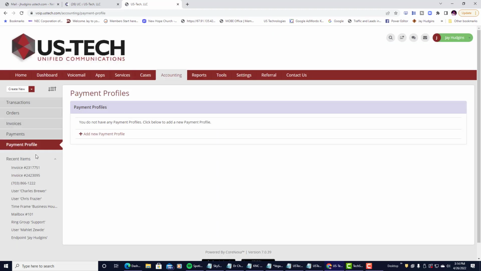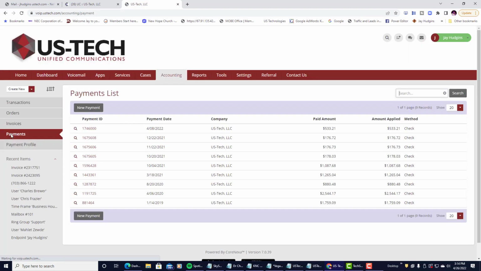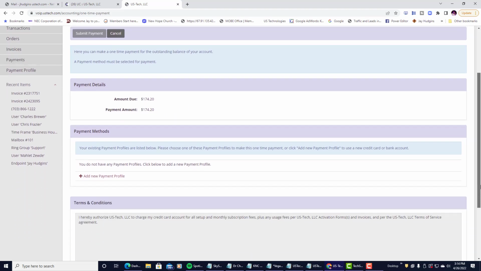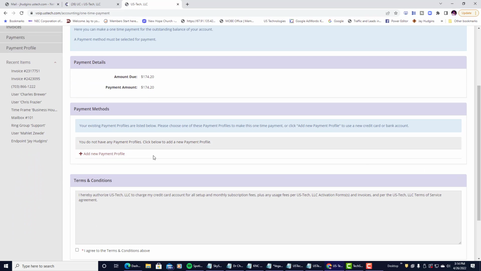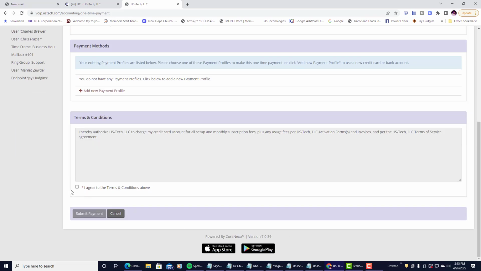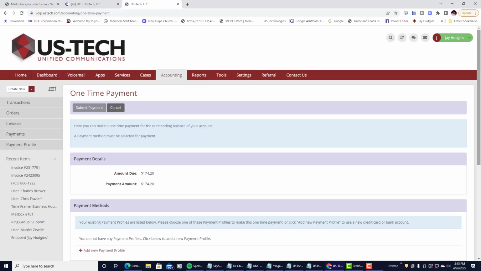Now, let's look at making a one-time payment. Click on Payments here. Click on New Payment. Here you will see the amount due, and if you scroll down you will see your payment profile, or you can add a new payment profile here, whether it's with a credit card or a bank account. Agree to the terms of service and click Submit Payment, and that's all there is to it.